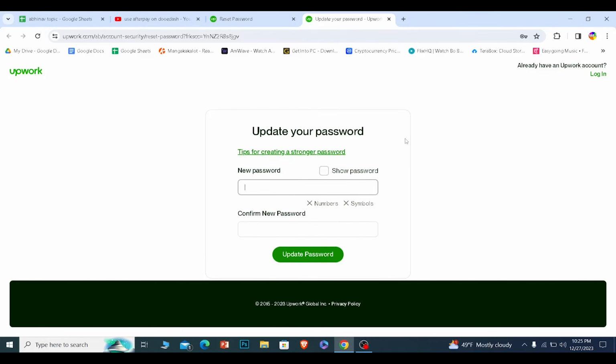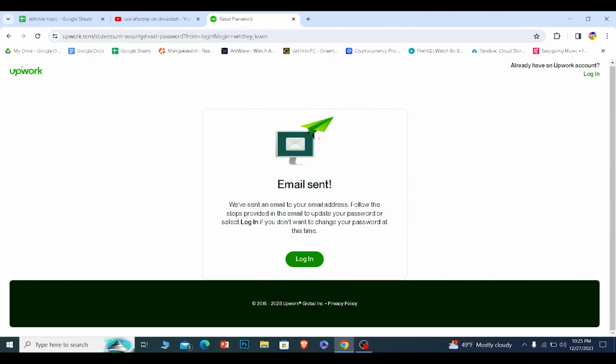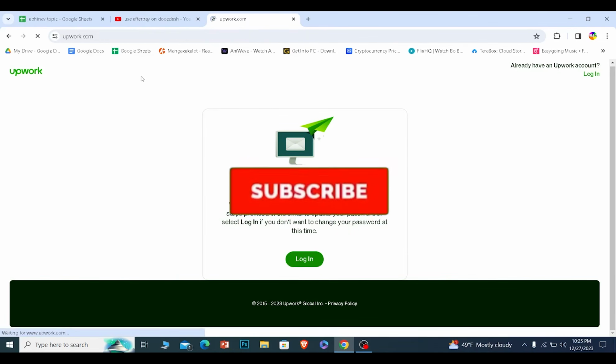After you verify yourself, it is going to take you to this place where you guys can enter your new Upwork password. After you enter your new Upwork password, click on update password and your Upwork password will be changed. So that is how you guys can change your Upwork password and recover your Upwork account.